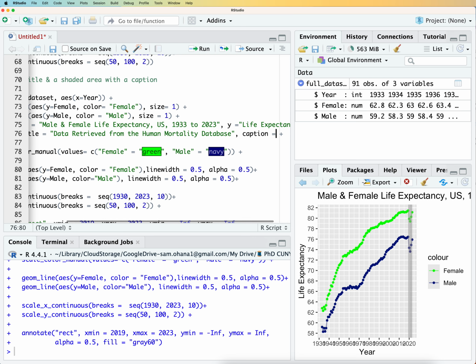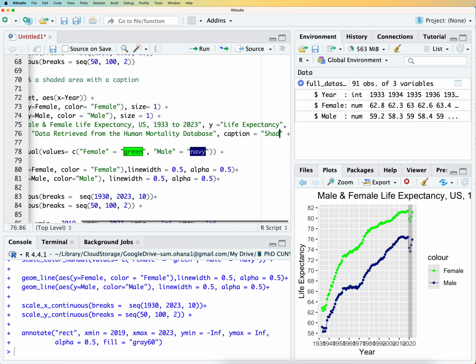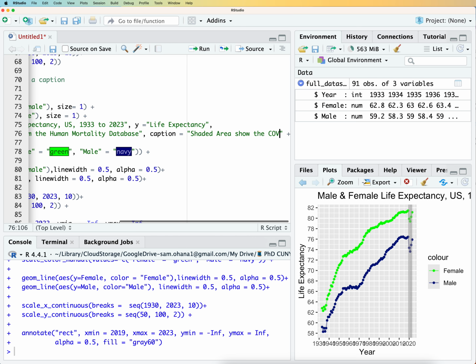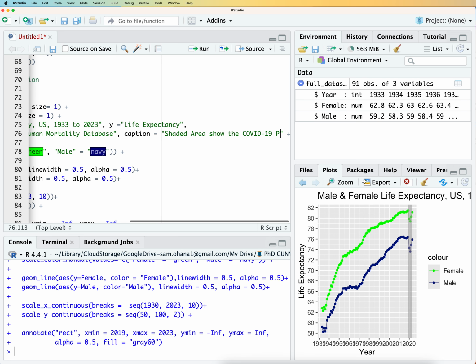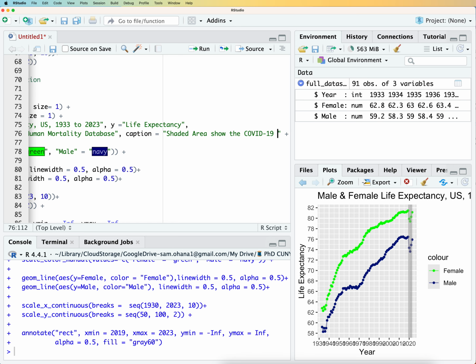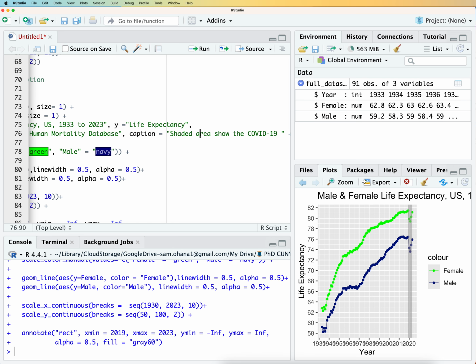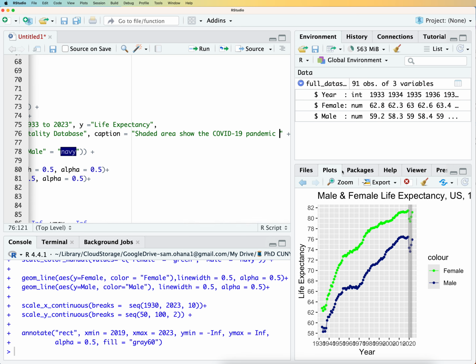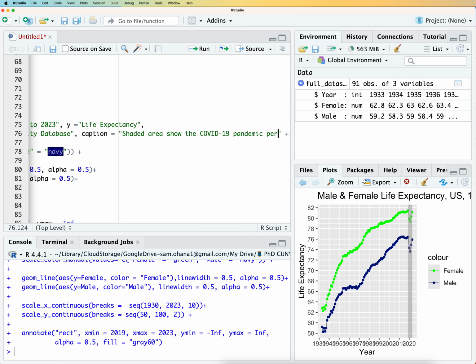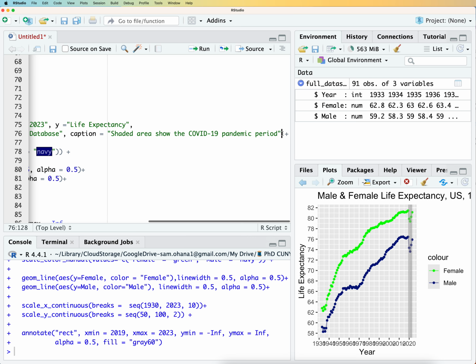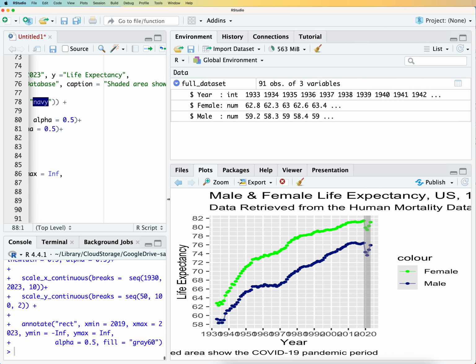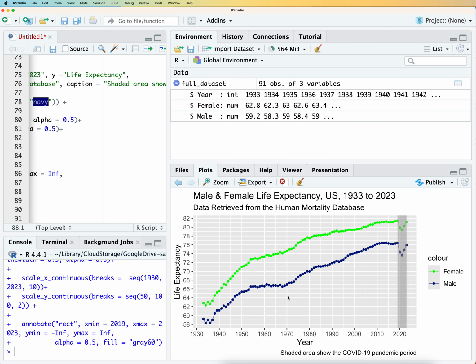Caption equals, shaded area shows the COVID-19, doesn't need caps, does it? COVID-19 pandemic period. And then we'll close that up. With any luck, here we go. So now we have a plot with a title, a subtitle, and a caption, and a box that shows the area.